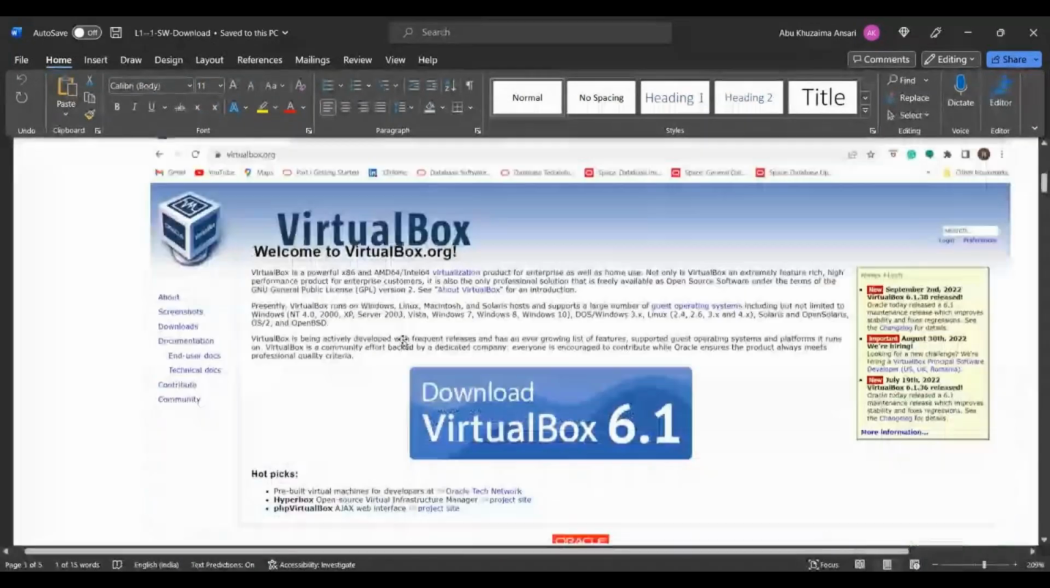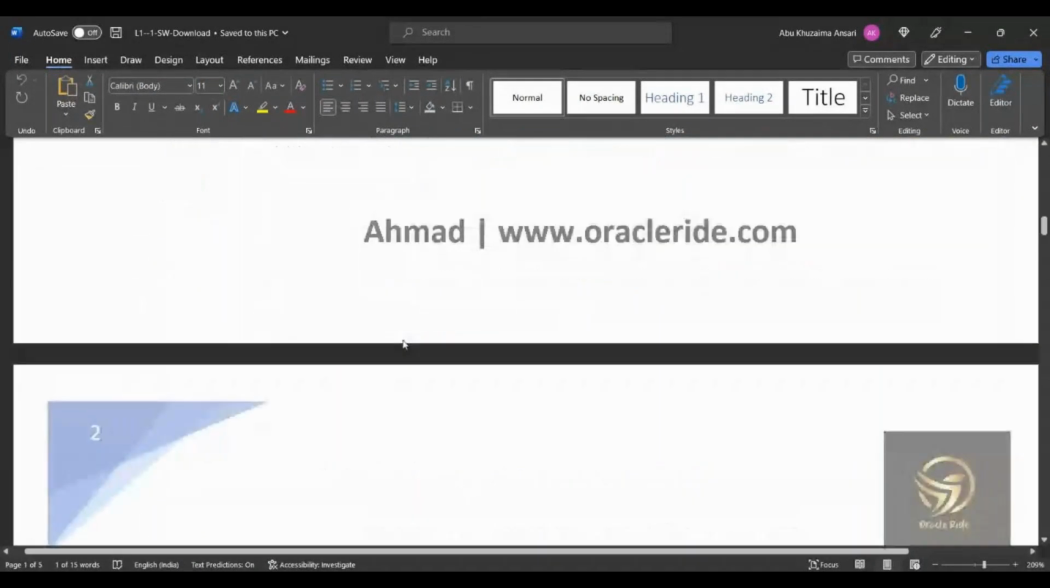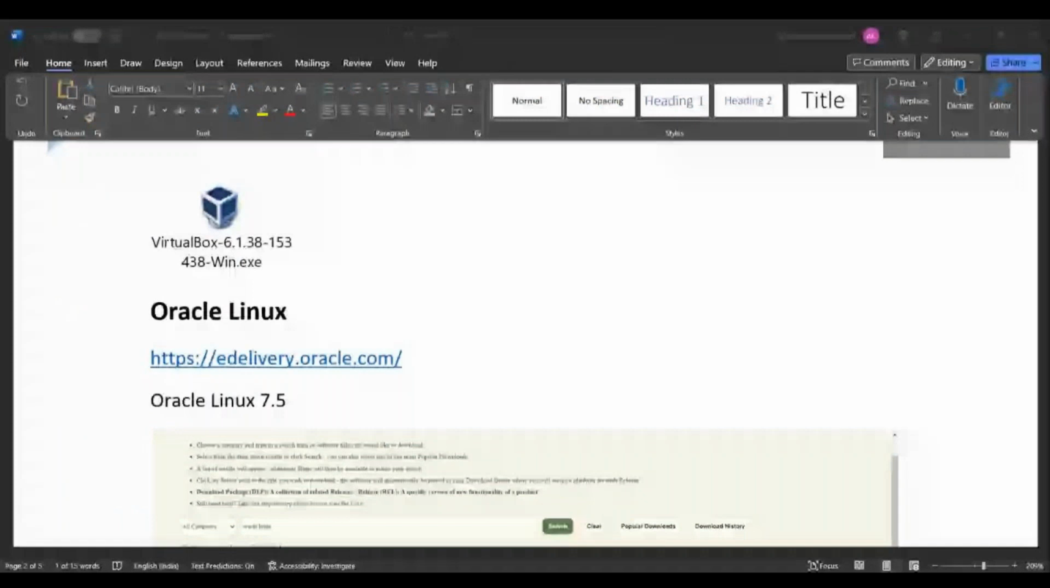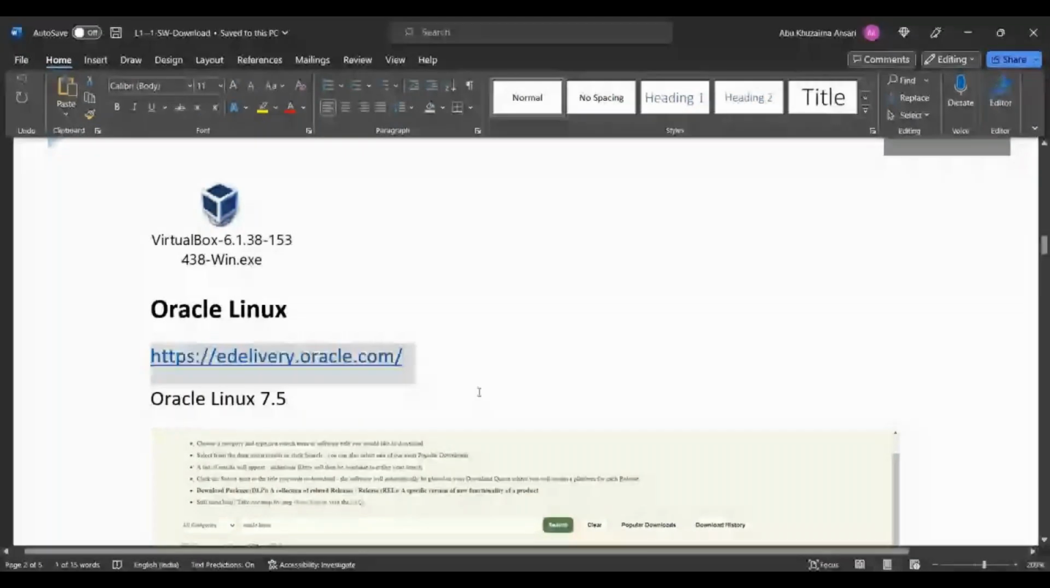This is the link virtualbox.org. From there you can download whatever version you want, but I prefer mine, which is 6.0. Okay, I will show you the file name.